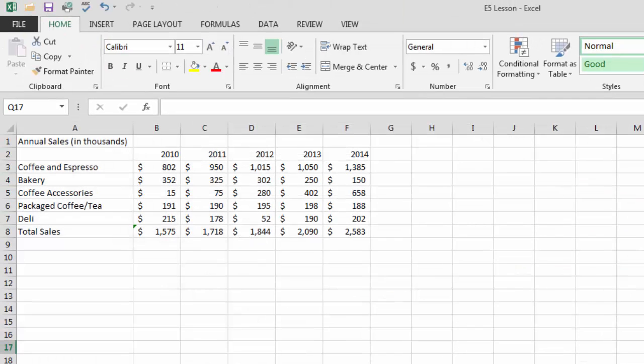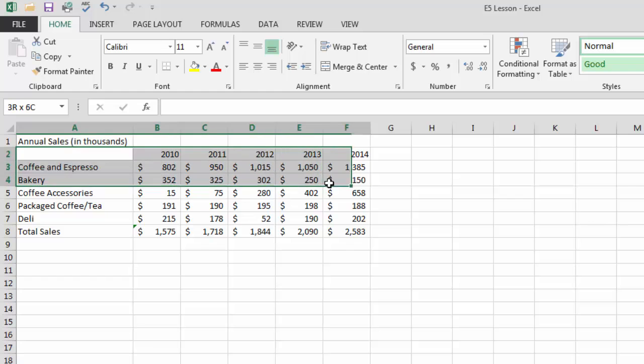Before we get too far into formatting, let's go ahead and look at recommended charts. So this time let's just do A2 to F7.